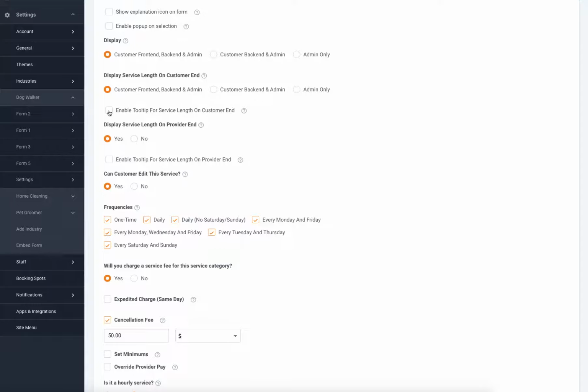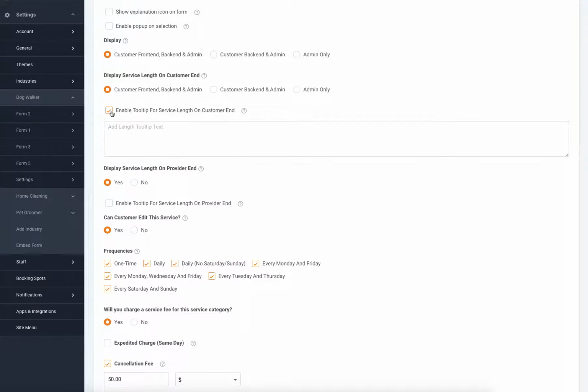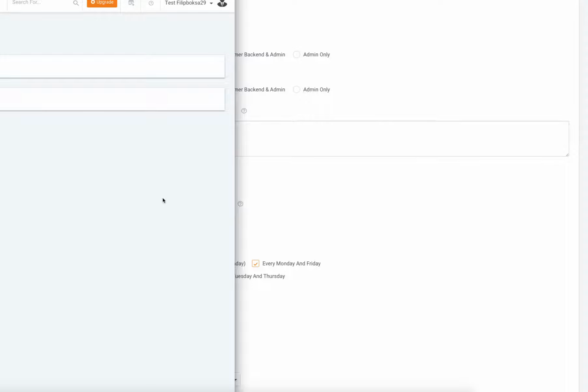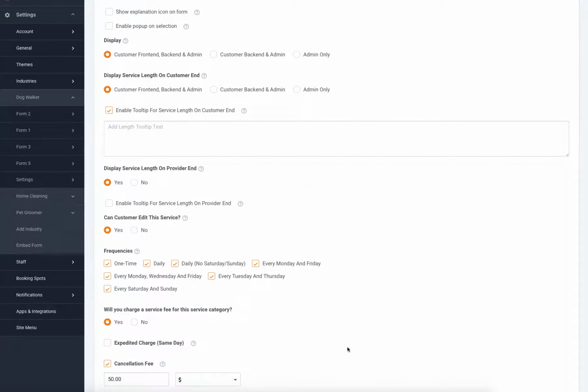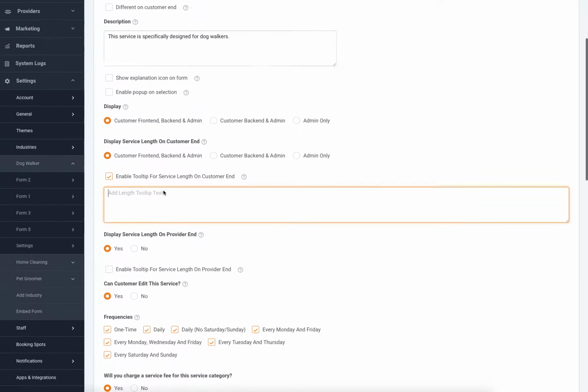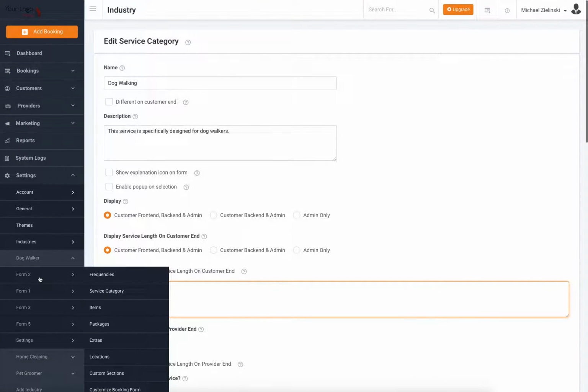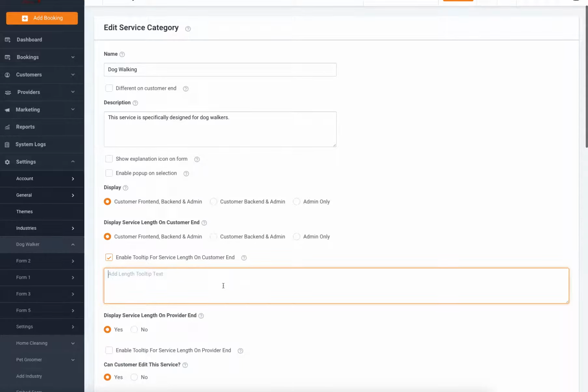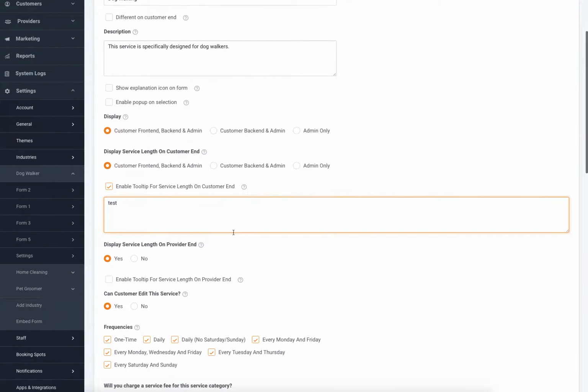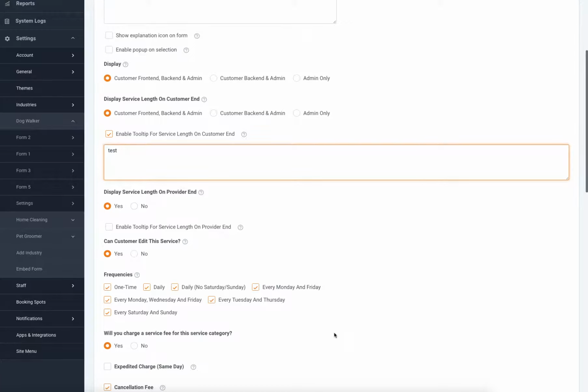Okay, and then you could also enable a tooltip, where you could go ahead and add a message, so that when a customer is booking, they will be able to see it. So let me show you how that looks. We are under dog walking, form 2, and we'll just put something like test, and we'll set it so that they can see it on both ends.